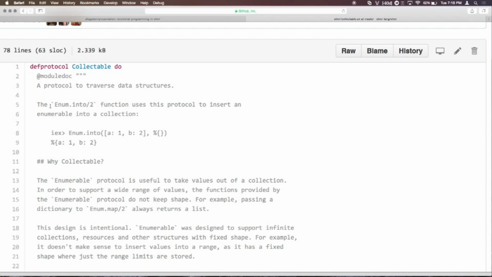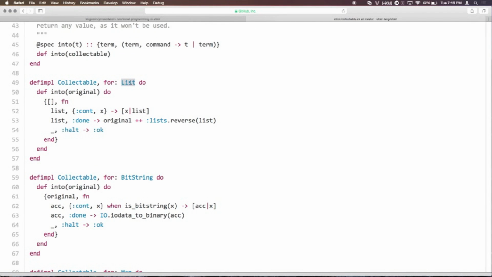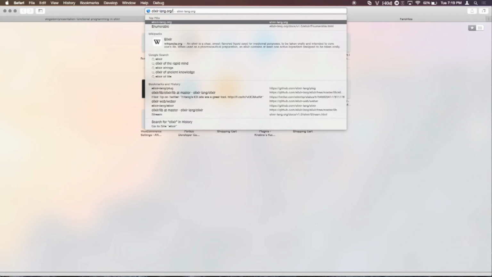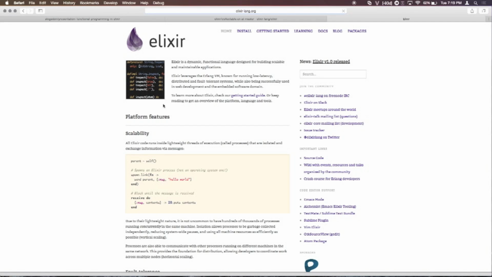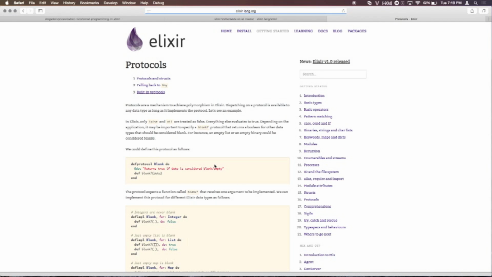You can create an implementation for the any type. Instead of list here, you can pass any and return basically a dummy value. There's a good explanation and walkthrough of this on the Elixir learning site.